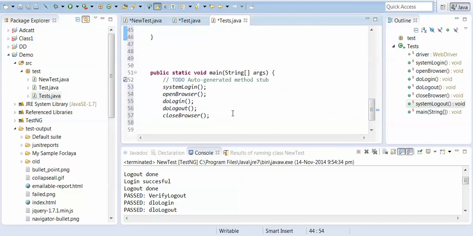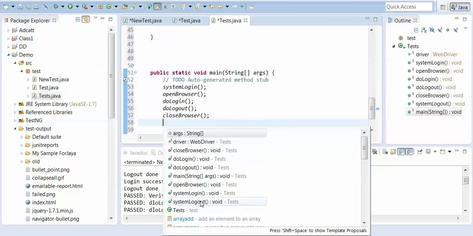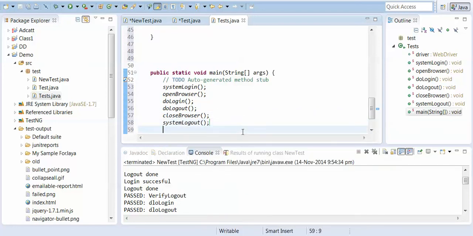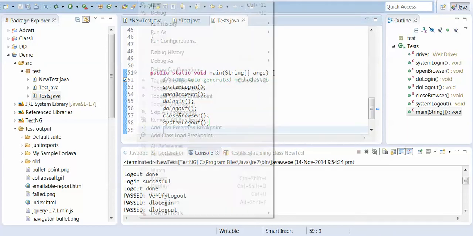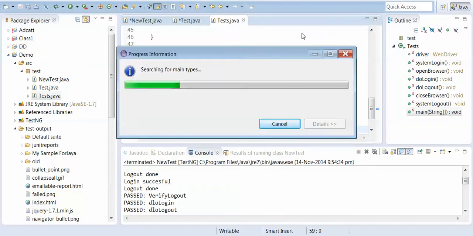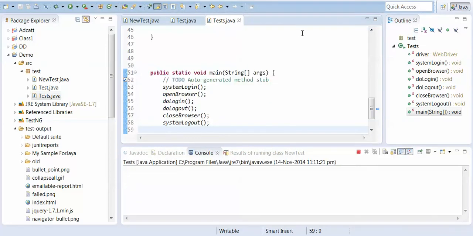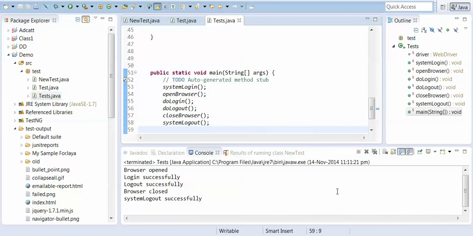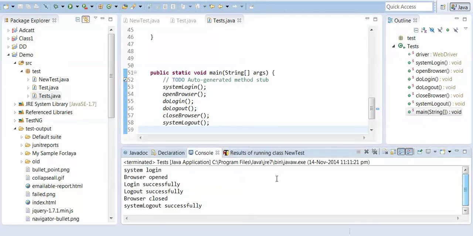Now I will call this method, system logout, and save it with Control S. Now I will run this, go to Run As, Java application. See this: system login, browser opened, login successfully, logout, browser closed, and system logout.